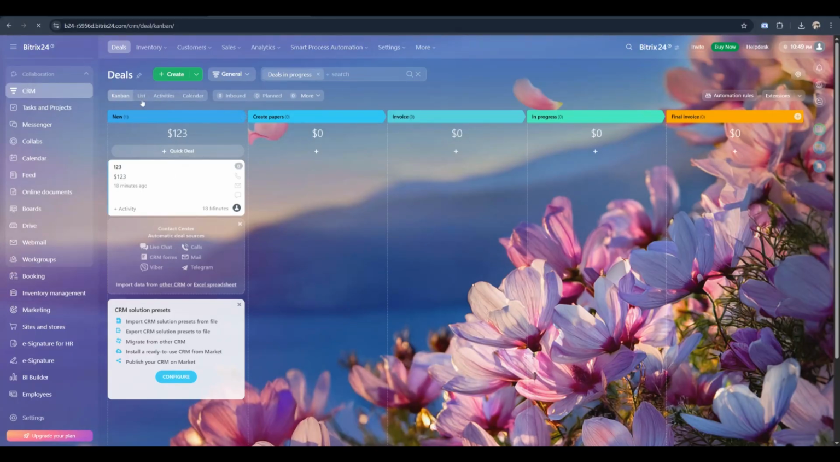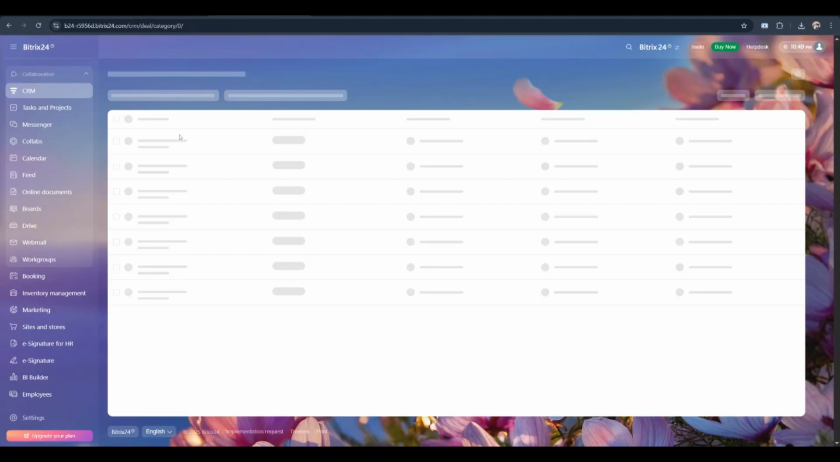Now, for progress tracking, look at the main project page. You'll see a progress bar that calculates completed tasks. This gives you a quick snapshot of the whole project.